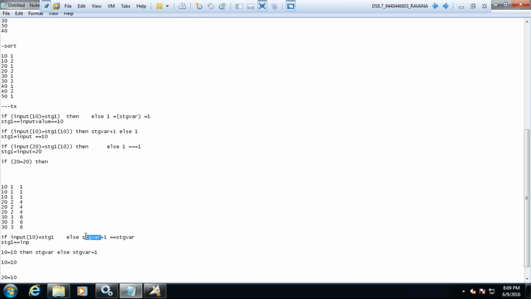So stage variable should be... This stage variable should be, for the first time, 1. It should be 1. How will it come 1? Because in the else condition, we have already specified 1. You can't write for each and every input row a single condition, right? You should write a generic condition.